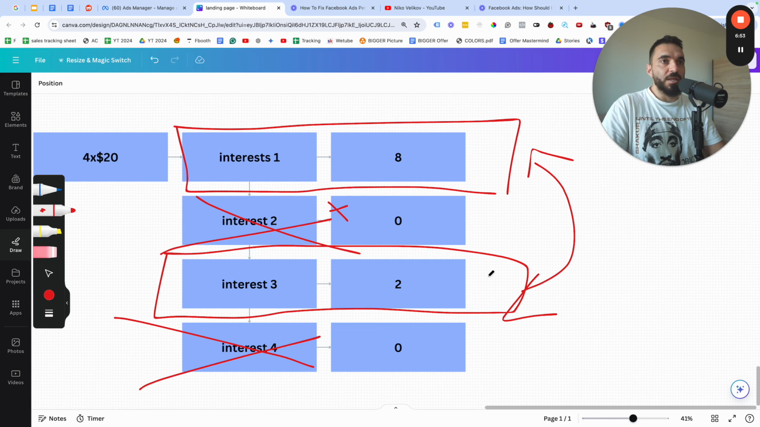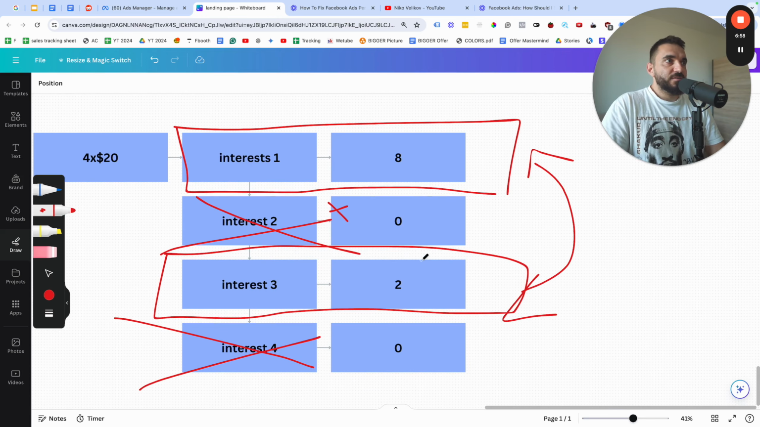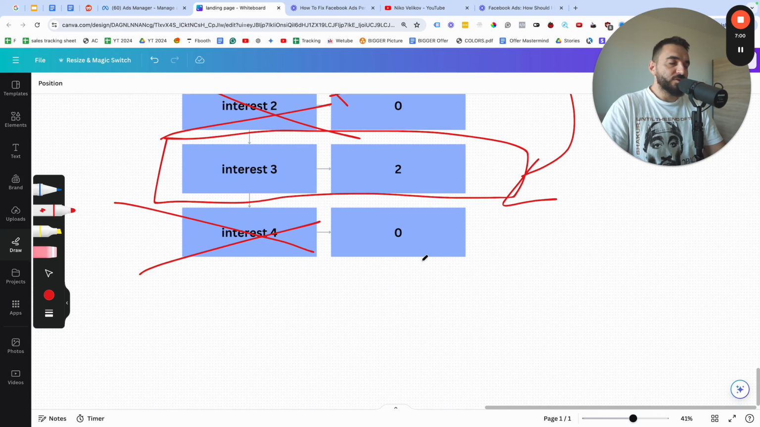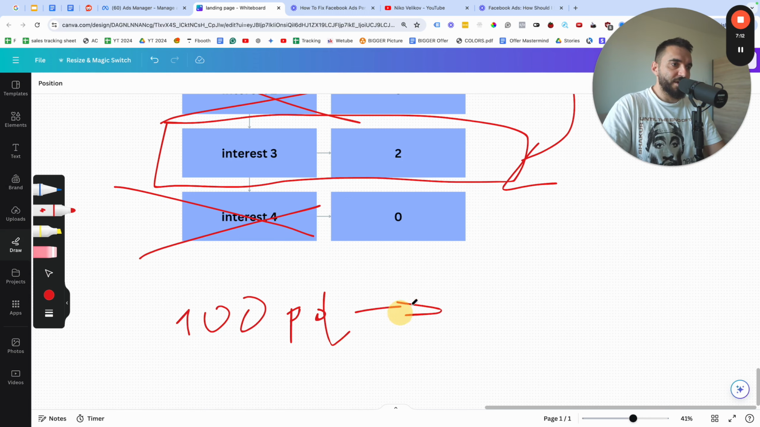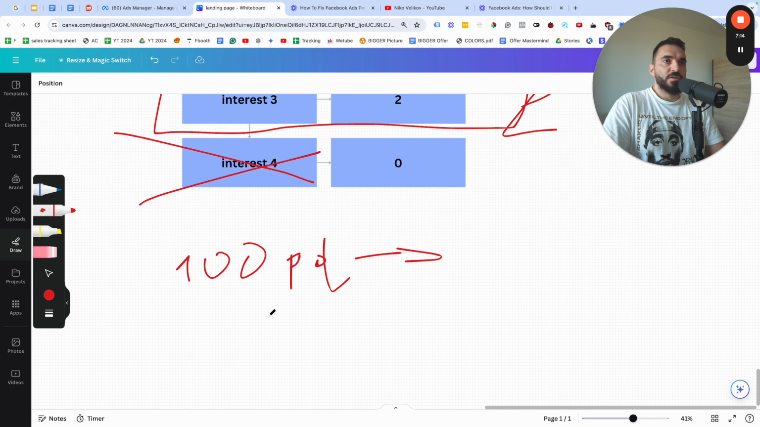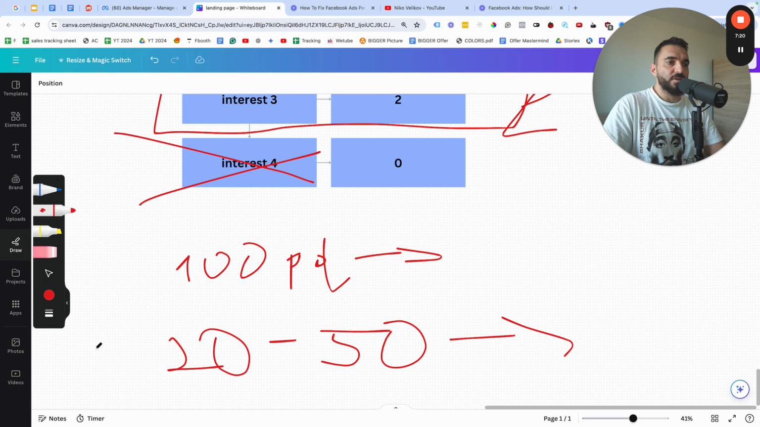So what's the minimum? I would say you're gonna get very decent data, not very good data, but very decent data if you spend, let's say, $100 per day. If you're in the United States, the UK, Australia, or somewhere in Europe, you can go with $20 to $50 per day and you're gonna get amazing results.